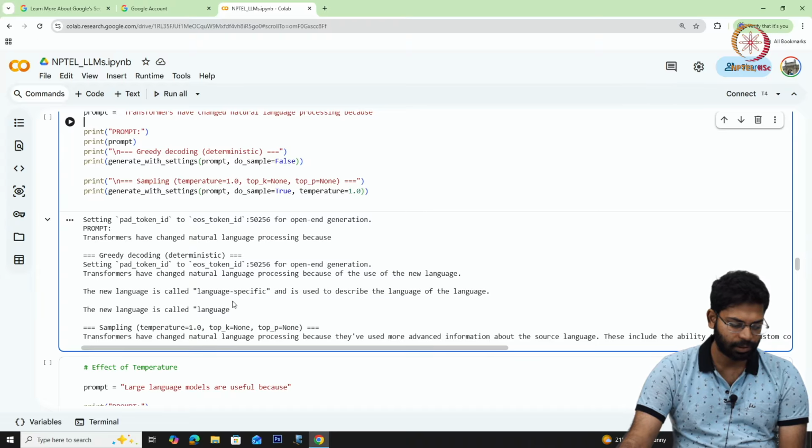The new language is called language specific and is used to describe the language of the language. The new language is called language, like that. It is just completing it.